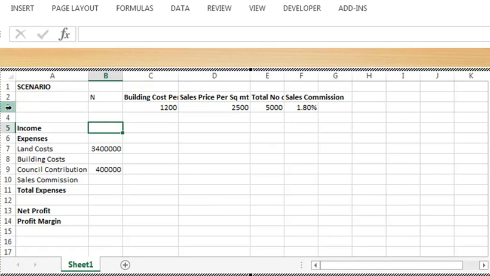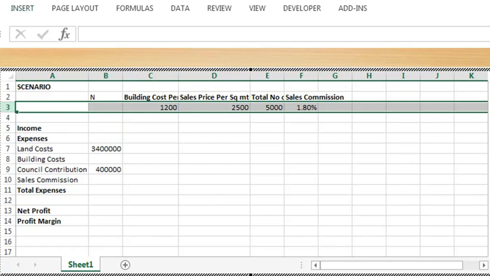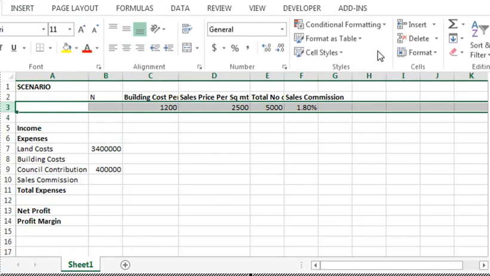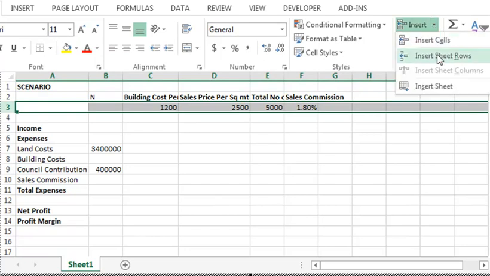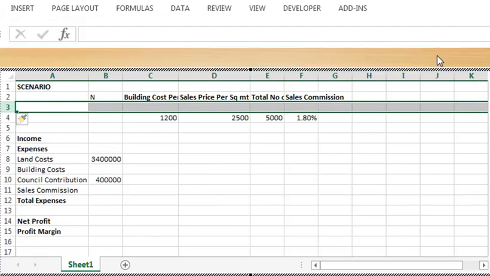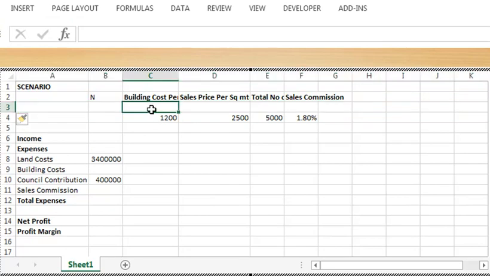Now, before we do that, let's quickly put a rule here. Click on the home menu. I want to insert a rule to that particular cell. Click on sheet rule. I want to insert a rule in that particular cell. Total number of square.